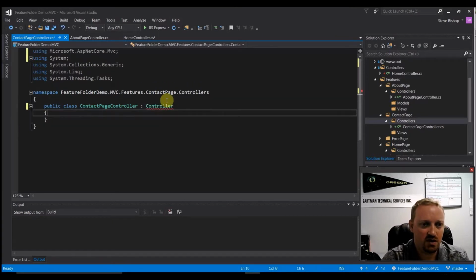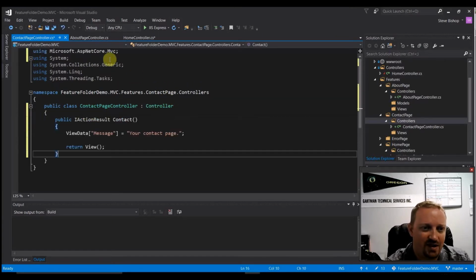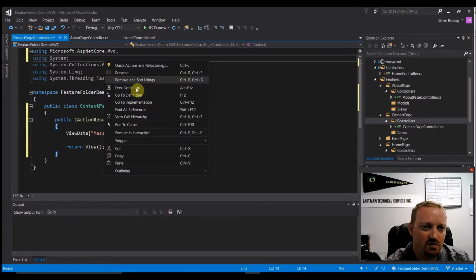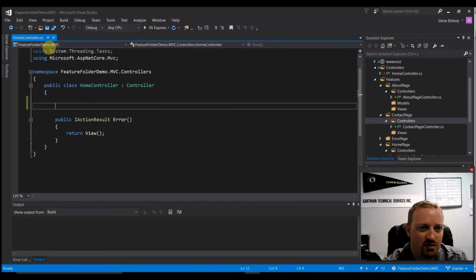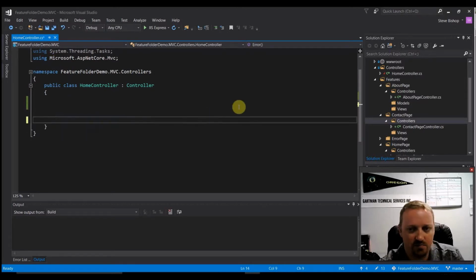Okay, paste that contact action. Let's remove and sort. Okay, so that's our controller for our contact page. We have the one for our about page. And now all that we have left is the error action. So let's go ahead and bring that out too.